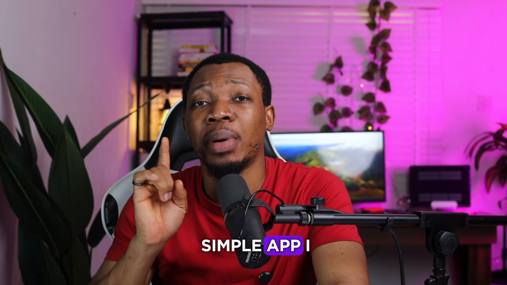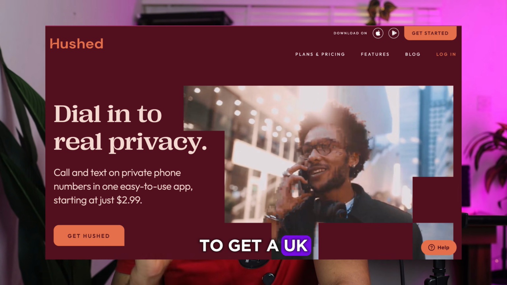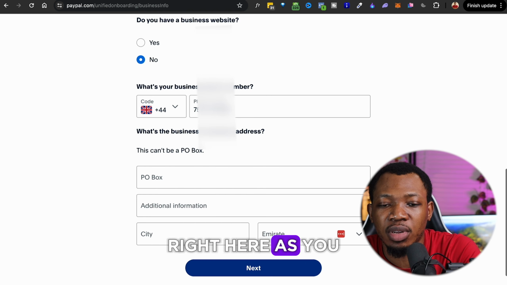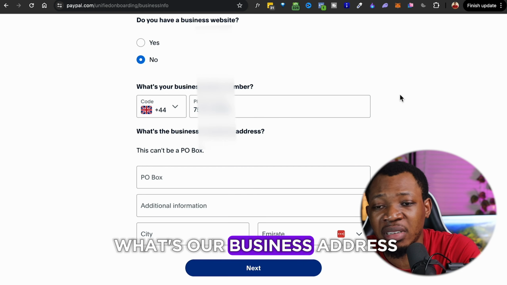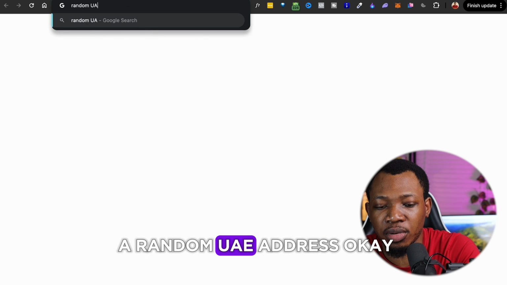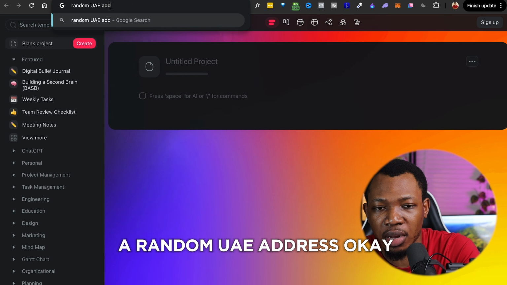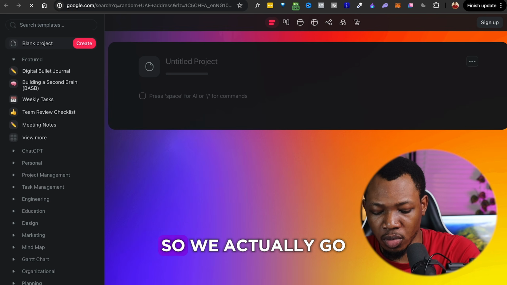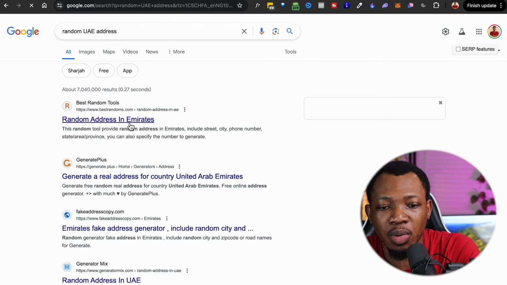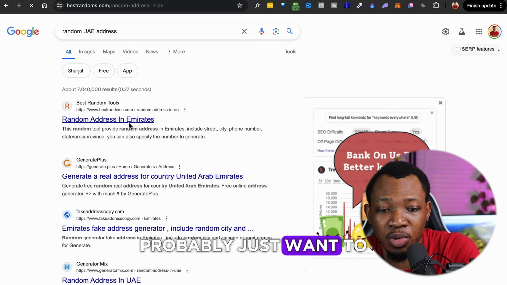You can use a simple app I call Oshed to get a UK or USA phone number for yourself. So once we've been able to input our phone number right here, as you can see, it's asking what our business address is. And this is where we can just go and get a random UAE address. When you do a quick search on that, you can simply get one of those random addresses that you most probably just want to input on here.